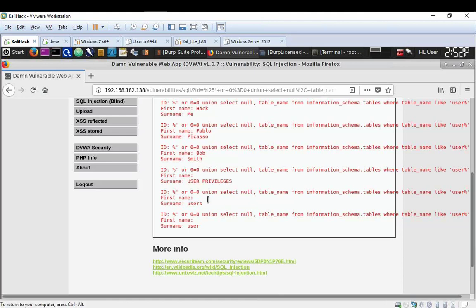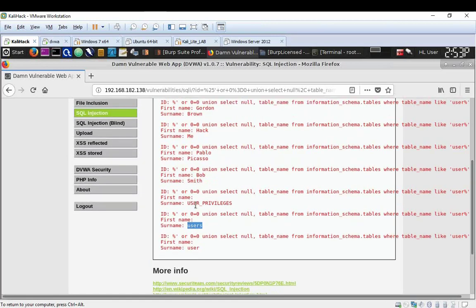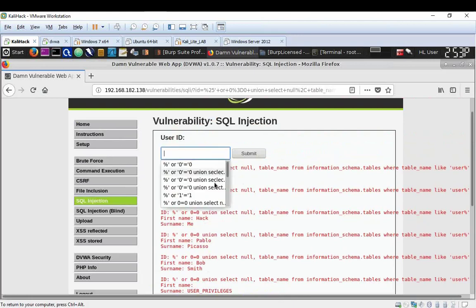Okay, so the string here is user. Now what we are displaying is all the tables that start with the prefix user: user table, users, and user. So these three are there, and we are just interested in the user tables. Now the query which we have put up, let me explain that.